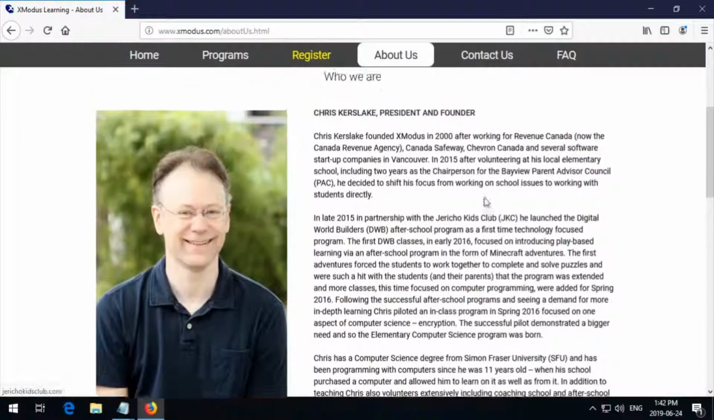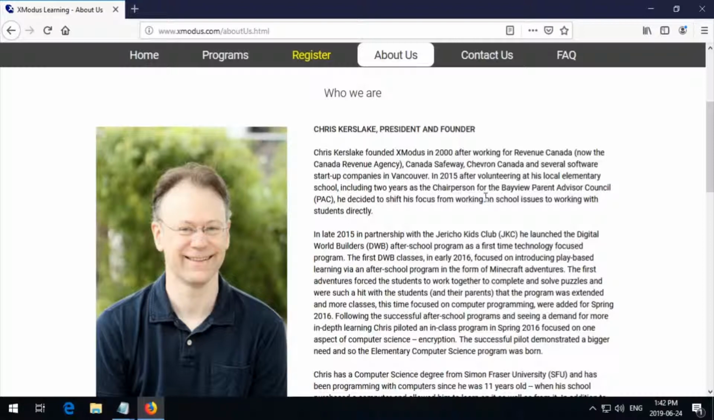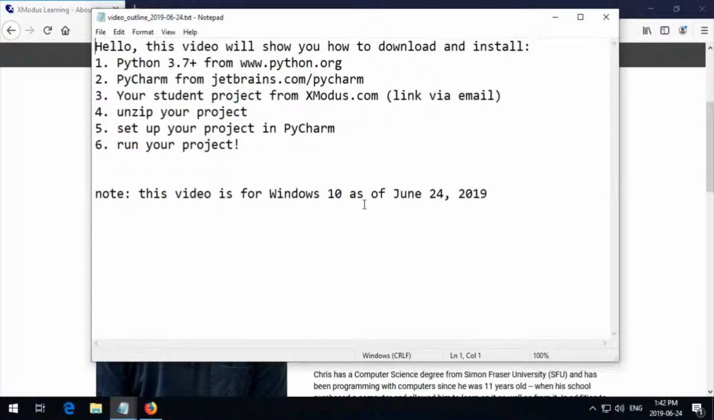install Python, PyCharm, and your projects so that you can run your code from my classes. So here's a quick outline. We'll be downloading Python. As of June 24th, 2019, it will be 3.7 and above. We'll be downloading PyCharm. We'll be downloading your projects. We'll unzip them, set them up in PyCharm, and then we'll get them running.